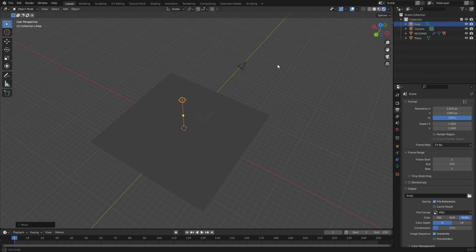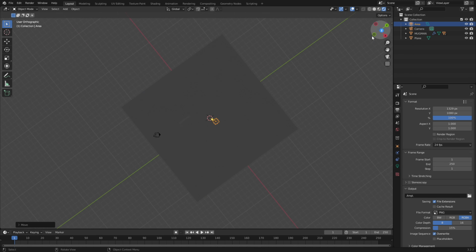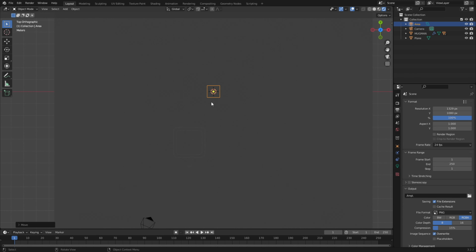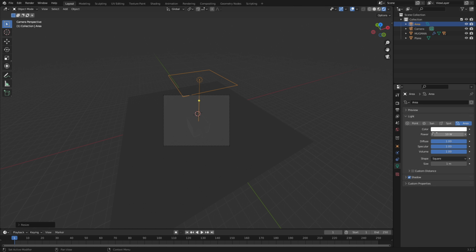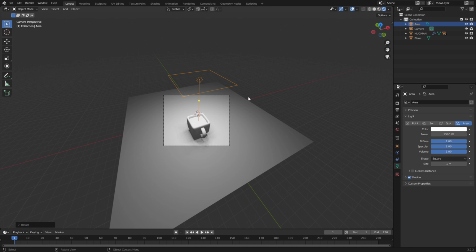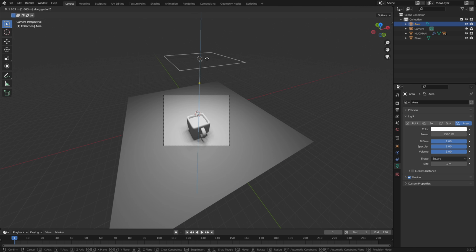Then press middle mouse to go out of camera view, and then press Z to go to the Z axis, and then press G and move the light to where you want it to be, like right on top of the cube, and then change the power up to 1500, and then move the light a bit up. Yeah, actually a lot up.